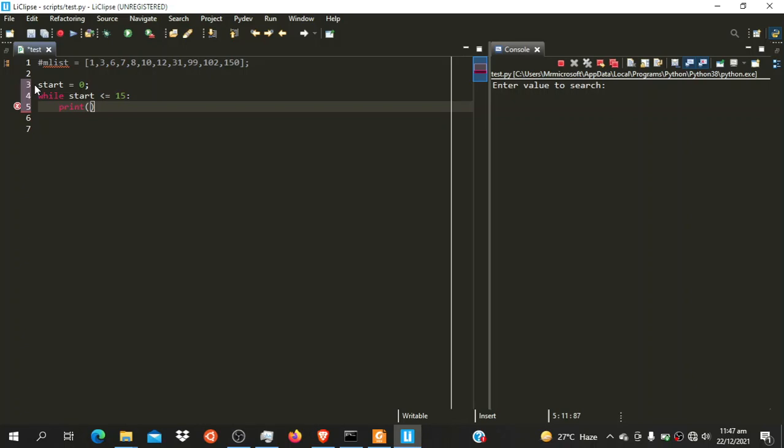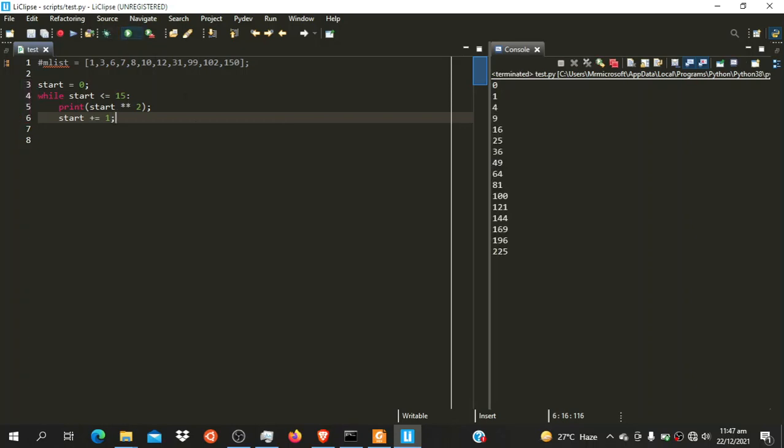Let's say we want to find the square of the value. You're going to print start squared. We must increment start by 1 so that we do not have an infinite loop. All right, so let's do this. Now, as you see, to print the squares we need three parts: an initialization part, the test value, and an incrementation part.